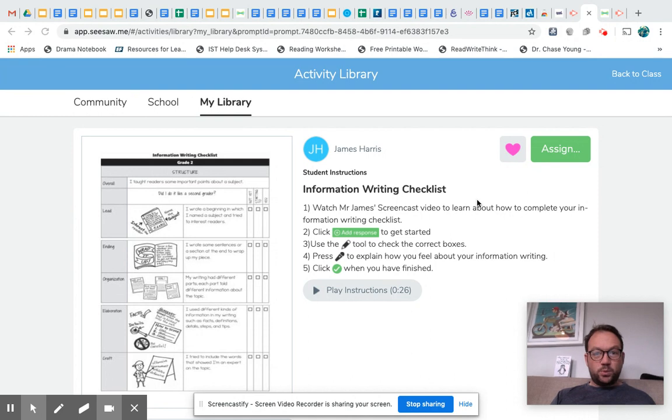Right, this week's first task is to do an information writing checklist. So you're going to check that you've got all the elements needed for your information writing to be complete. First thing you do, you go to this page, information writing checklist, and go through these options 1, 2, 5. Number one, of course, watch Mr. James's screencast, which is what you're doing now.